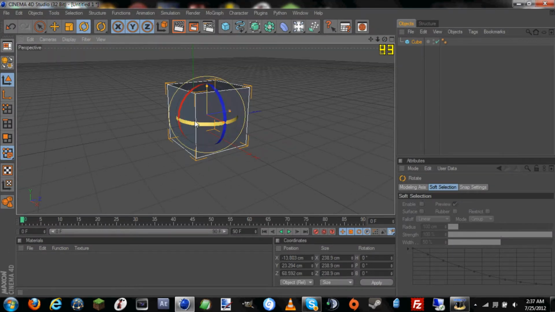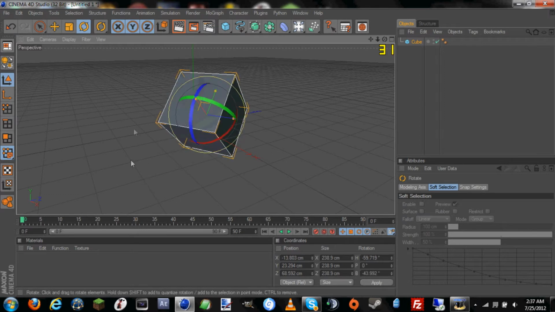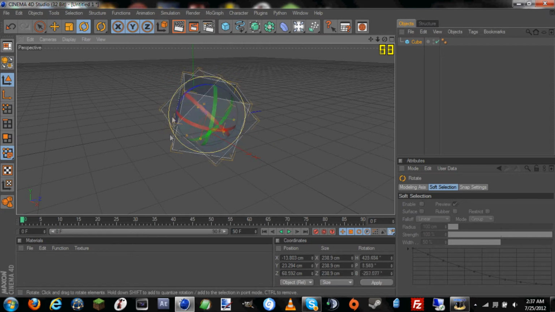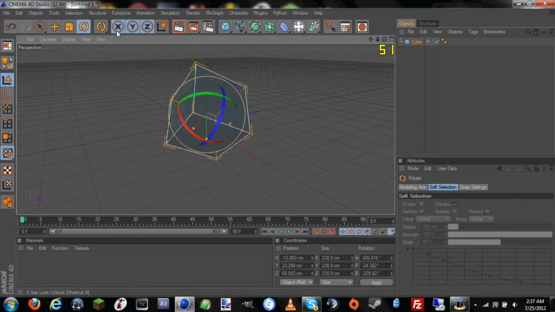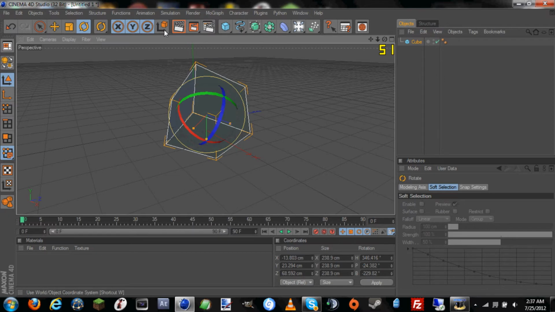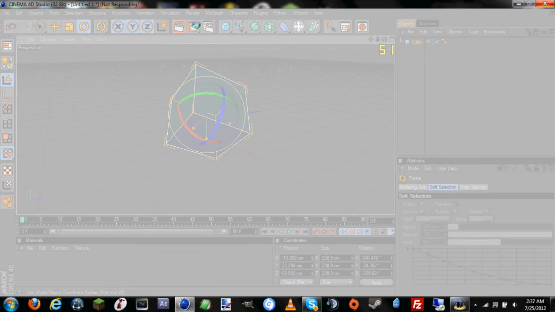Alright, there we go. Anyways, this is the rotate tool. You can see I can rotate the axes in any way I want to for the cube. I honestly don't know what this tool is right here. I think it's a refresh tool. And it's just refreshing anything if you accidentally do something and it's not showing up. This is the x-axis, lock and unlock. Same with the y and the z up here. Right here is the using world object and coordinate systems. I'm not sure exactly how to use this.